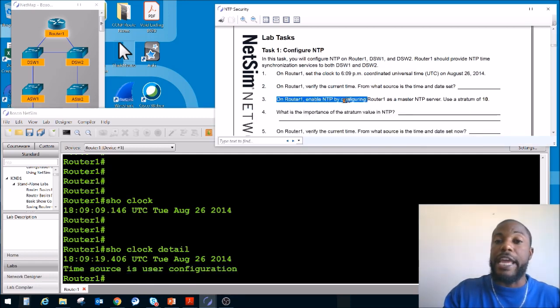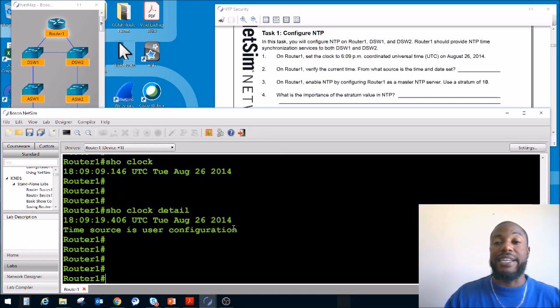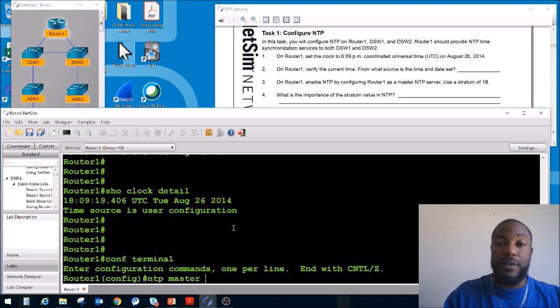Question 3, on router 1, enable NTP by configuring router 1 as a master NTP server. Use a stratum of 10, right? Y'all remember how to do that. We said that in the last video, right? This is more of a review of last video. We said a stratum is how many hops away you are from the most authoritative time source, right? So stratum 0 are atomic clocks and GPSs. So with stratum 10, we are 10 hops away from the top atomic clock. We're going to talk about this further. So we're going to say global config mode, NTP master 10, right?